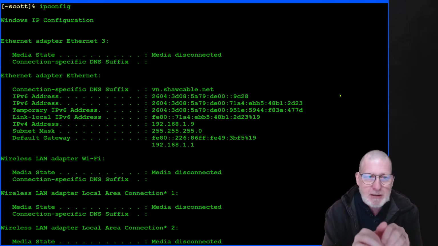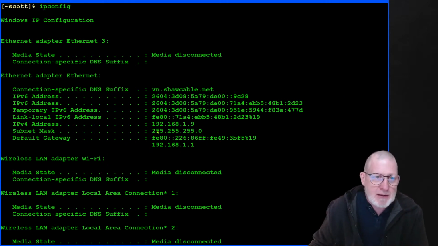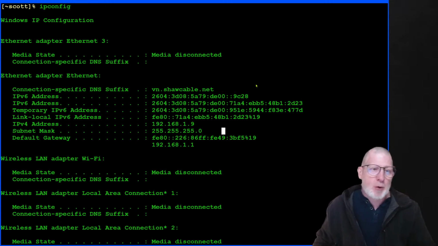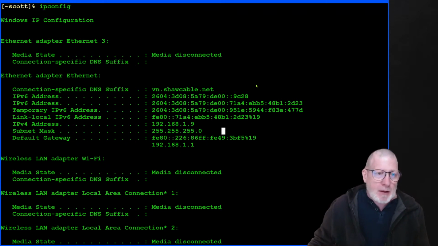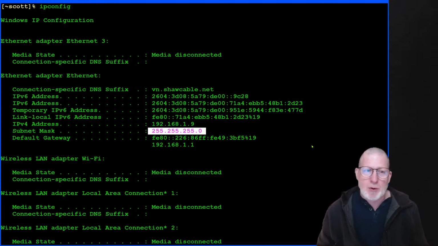The IPv6 addresses you can see here. These are larger addresses to be able to have a larger collection of computers on the internet. What we get interested in is the IPv4 address. That's this guy right here. That IPv4 address is a local address relative to my switch. And I have this thing called a subnet mask, and you will as well.